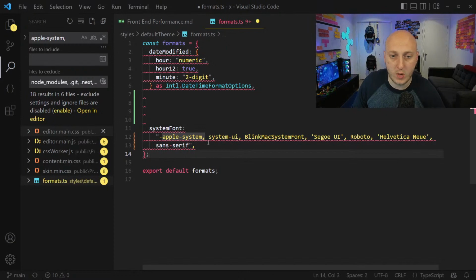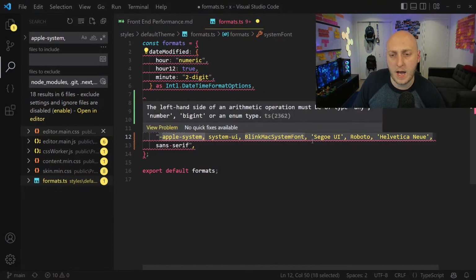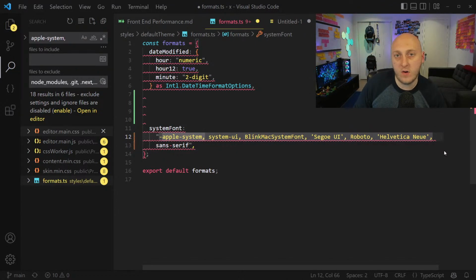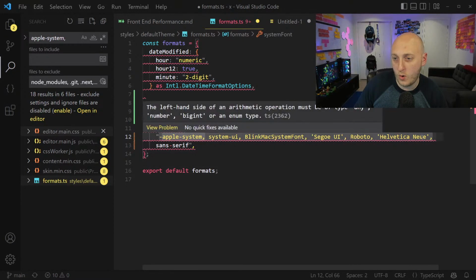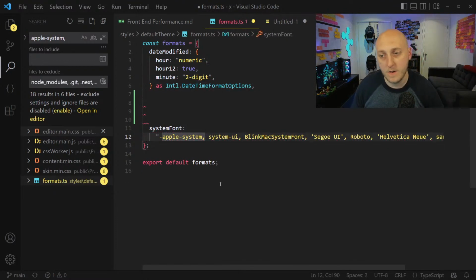The Apple system one, System UI is one of the more general ones. This Blink Mac one, I believe, is possibly for old Apple Mac OS. The Segoe UI, that's very specific to the Windows one that I ideally would like it to show. And then I try to have it fail gracefully to other sans serif fonts that are already part of the operating system, such as Roboto, Helvetica Neue, however you pronounce that. And then eventually just sans serif, which is the most generic one.